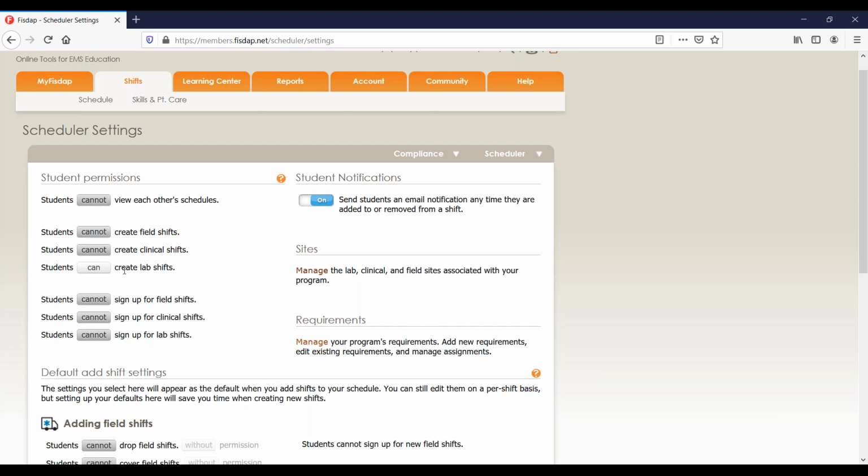So before we dig right into this, I like to talk about the different ways that you can basically set up your schedule. And I tend to refer to it as a bit of a spectrum of authority. How much authority do you want to have as an instructor, and how much authority or responsibility do you want to give to your students? So on the instructor authoritative side of things, you could turn everything off. Students can't create their own shifts. They can't sign up for their own shifts. Essentially, as an instructor, you would be creating the shifts, and then you would be assigning the students to the shifts.